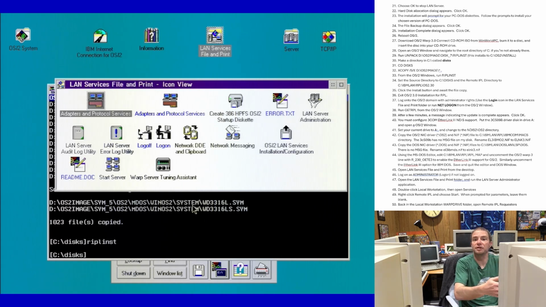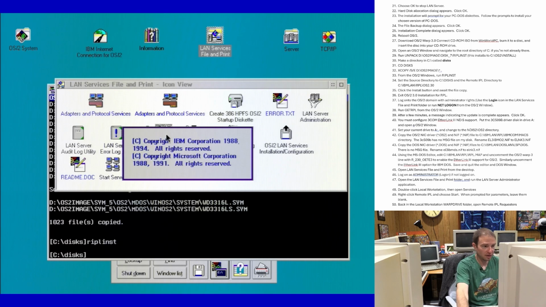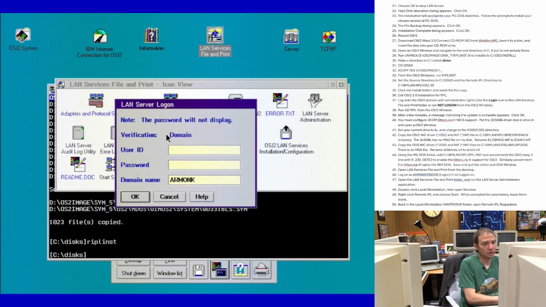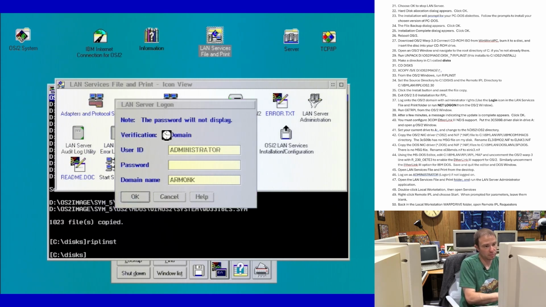You could mess up everything from outside of LAN server all you want. There's no user account level access to the OS2 operating system, at least out of the box. All that you can control different access to is the LAN resources that run on the OS2 operating system, the server services. So, little differentiation. So here I have to log on. I created an account during install called administrator, and I gave it a password. I named the domain Armonk because, well, IBM, Armonk, seems fitting.